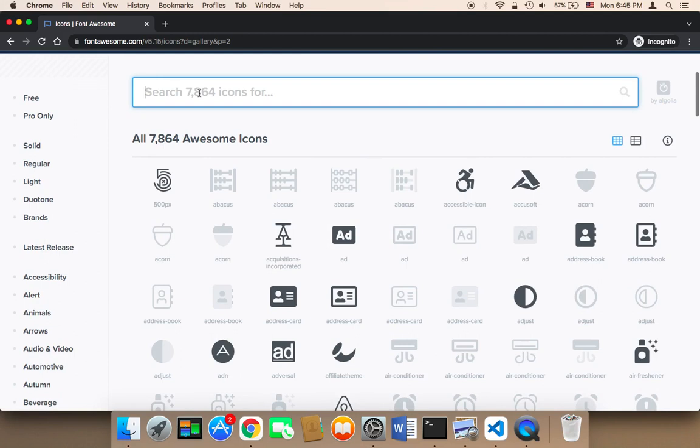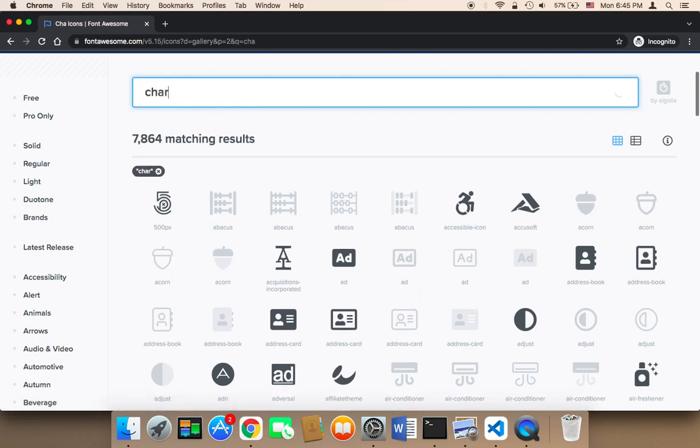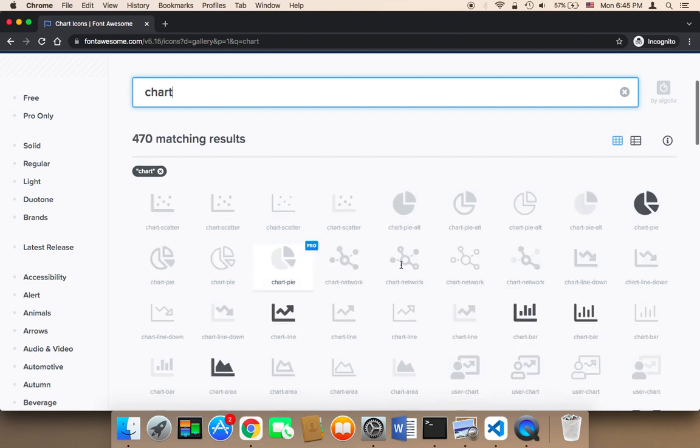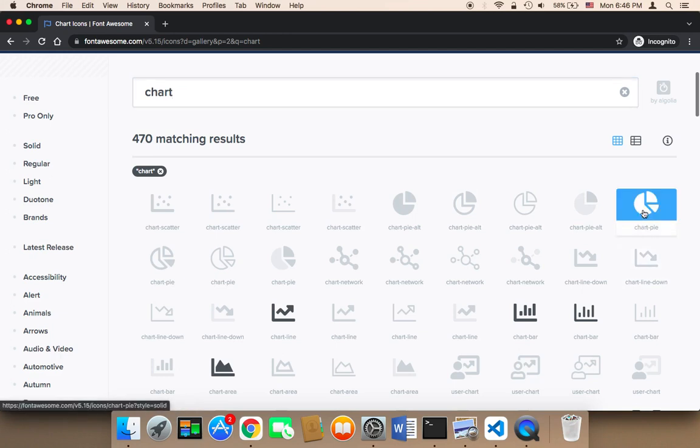In order to select an icon, you can search here for the name of the icon. For example, I'm going to say here chart, and this is going to filter out the charts that we have. And here it says chart pie alt. We have this, and we have also this, and you can select any of these. The one that I'm going to be using is this one. Let me click on it.